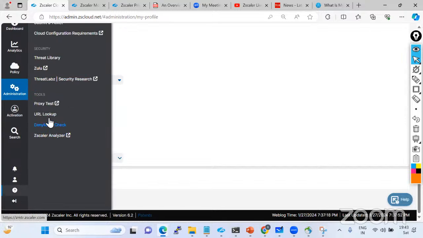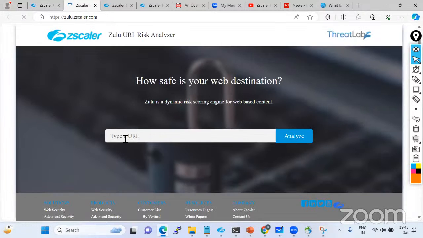So you just want to analyze some kind of proxy test, some kind of risk URL you want to analyze. So this is Julo. Julo is one of the features. By using this Julo command, you can type any URL.